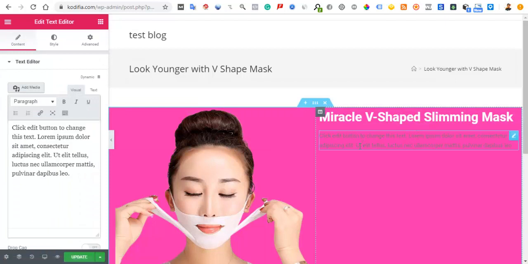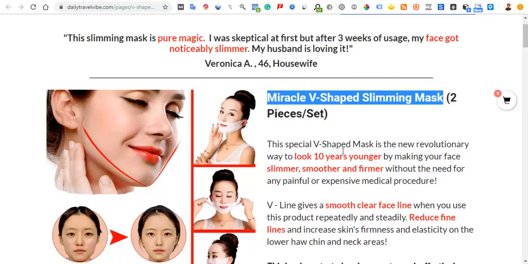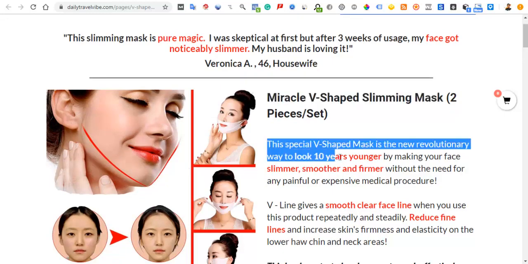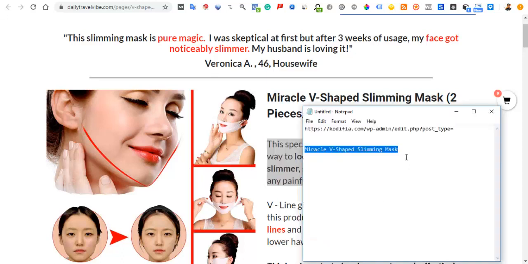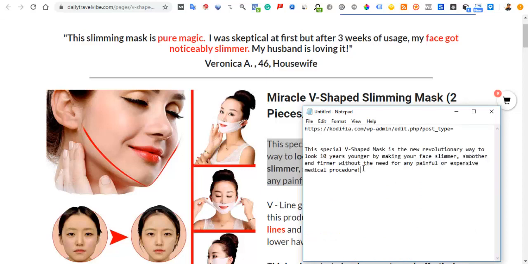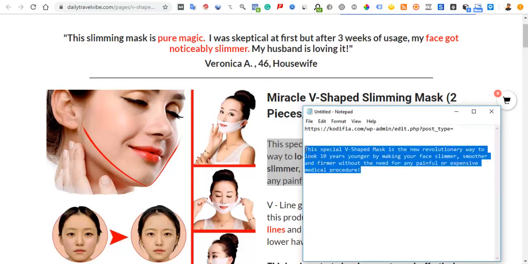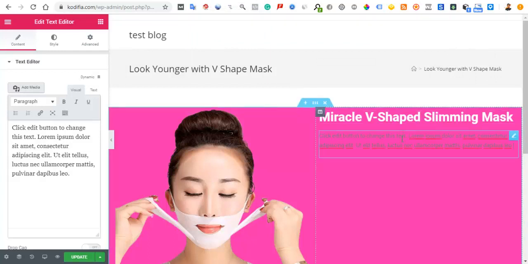Right there. And what I'm going to do is come over here to this side: this special V-shaped mask is the new revolutionary way to look 10 years younger. You can, of course, do more to recreate your whole text, so you don't just want to copy verbatim. This is just for illustration purposes. I hope you guys know that. It's not that I'm going to be promoting this, I just want to show you guys how you can do all of these yourself, right?